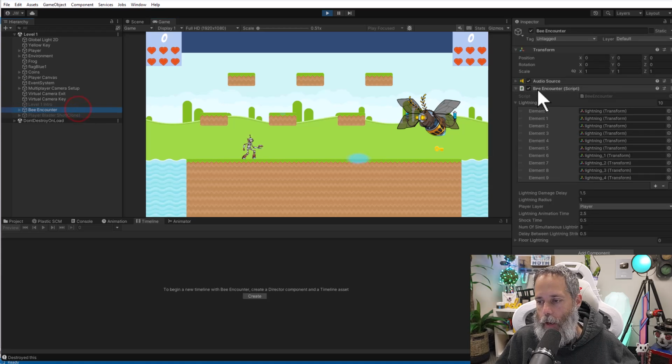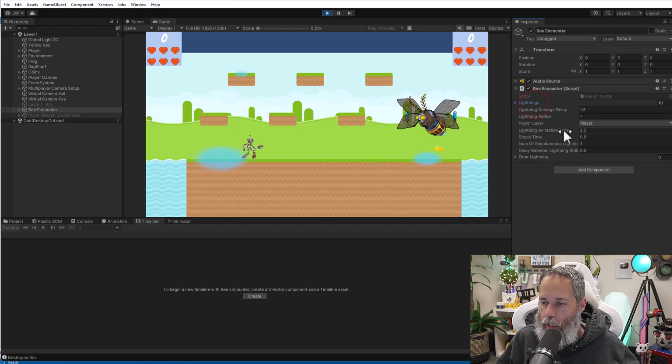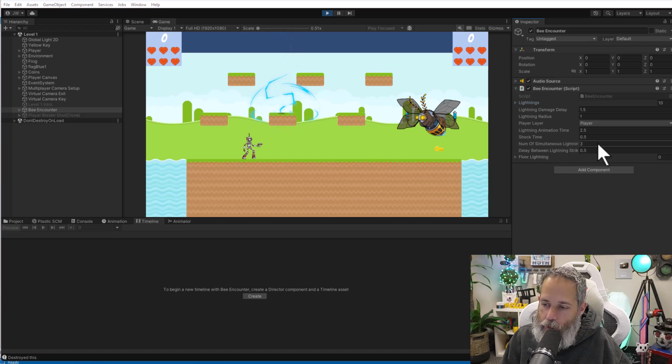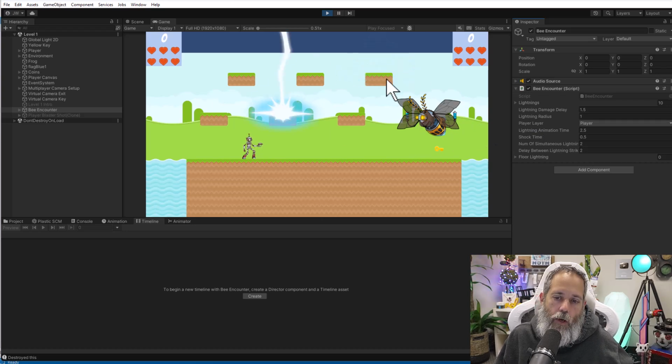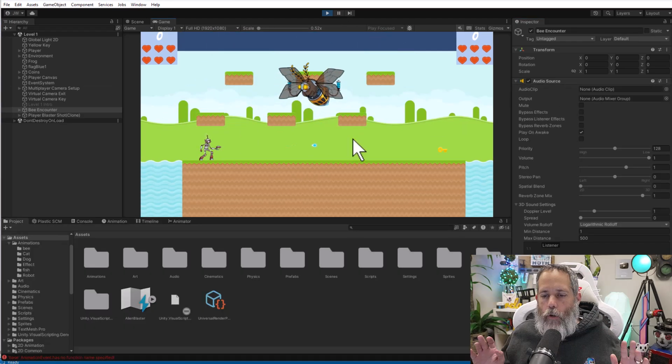If you take a look at my bee encounter script, you'll see I've got all kinds of lightning elements here and a bunch of different settings that allow me to change the way that this works. I can adjust the number of simultaneous strikes, the delay between the strikes, and how long before the player takes damage, and of course I could move these lightning areas all around if I wanted to. So here's what we're aiming for, and now we're going to go through the process of creating it.